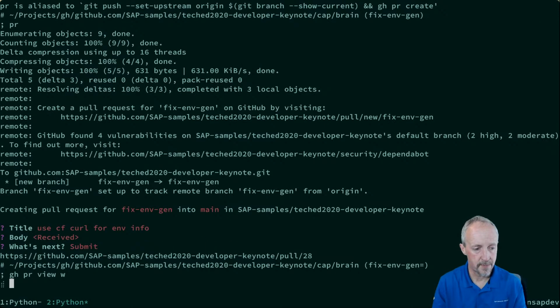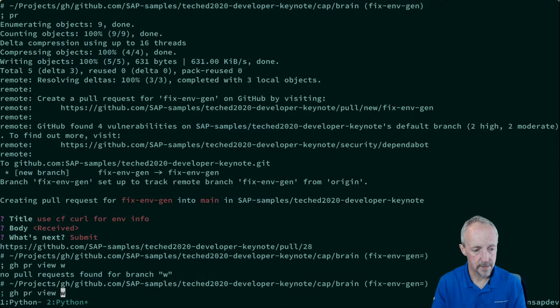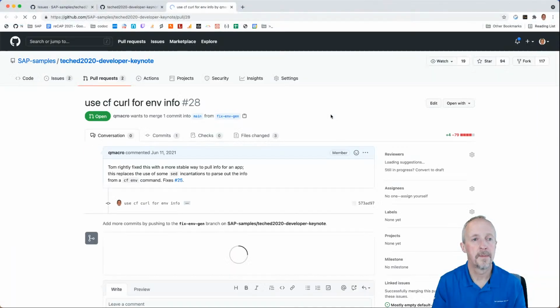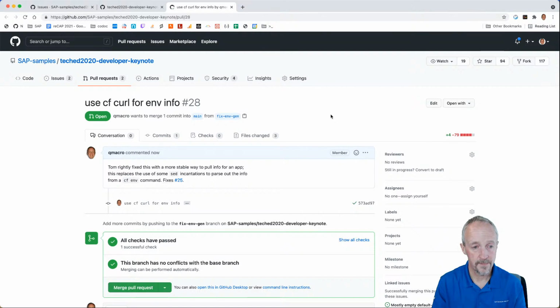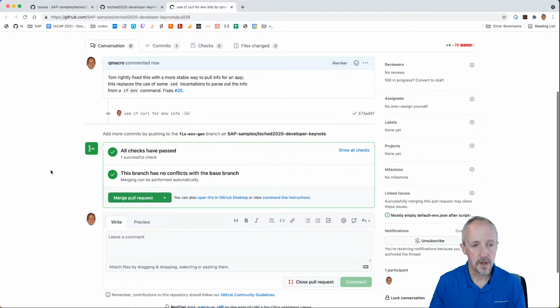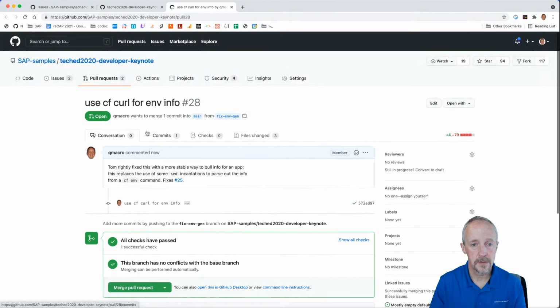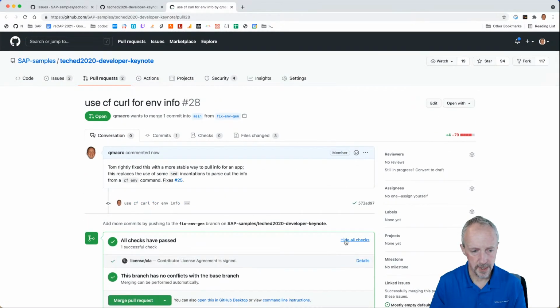gh pr view in the web. Oops. On the web. There we go. All checks. What checks am I doing? Can't remember. There we go. Use cf curl. Let's have a look. What checks have been done? Show all checks. Oh yeah, license CLA, of course.